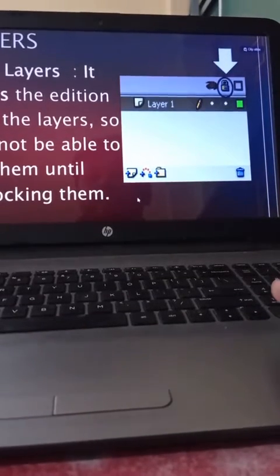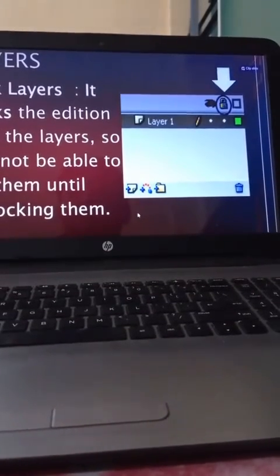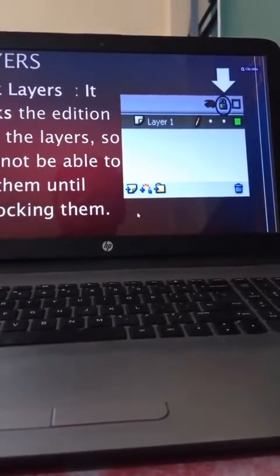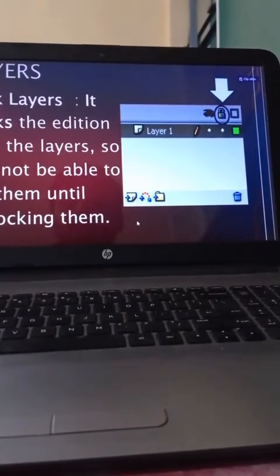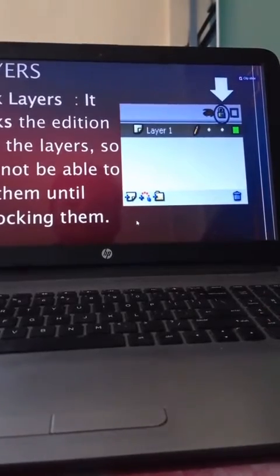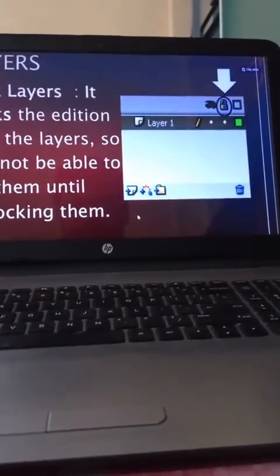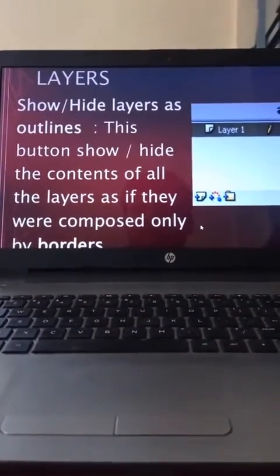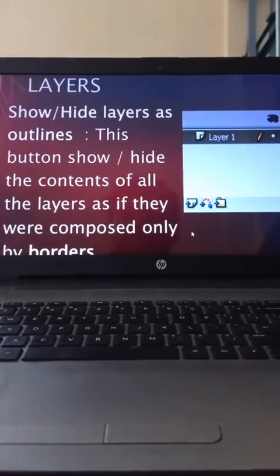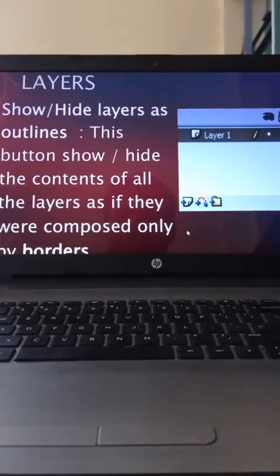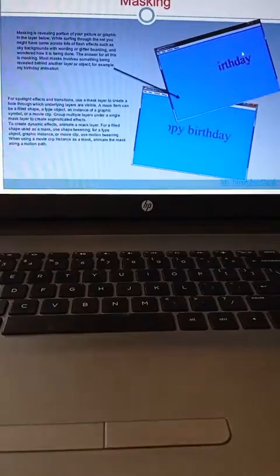Next one is the lock layer. It blocks the editing of all the layers, so we will not be able to edit them until unlocking them. Okay, clear? Here is the lock or unlock layer. Next, show and hide layer as outlines. This button shows the content of all the layers as if they were composed only of borders.